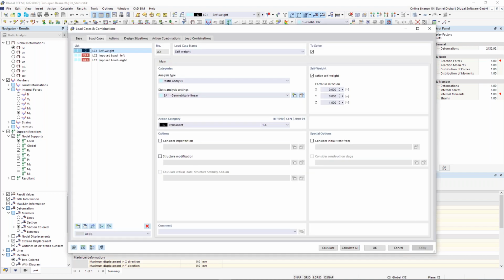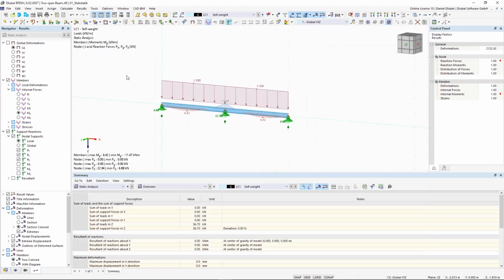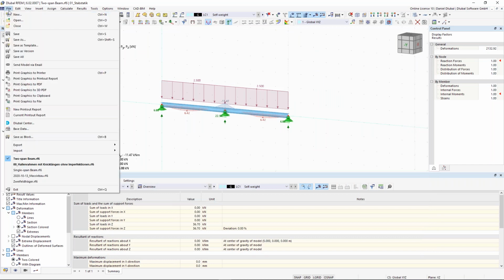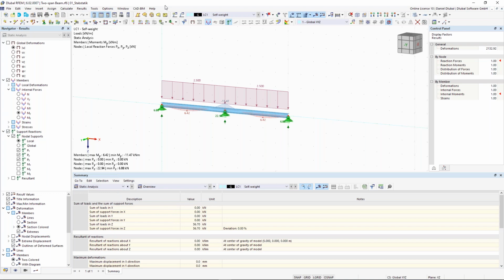But you should know that RFEM has a very wide range of predefined load cases and combinations. So I don't think you would really need to define some certain saved combinations for other projects. Yes, you are completely right. It depends on the project you want to calculate and analyze.